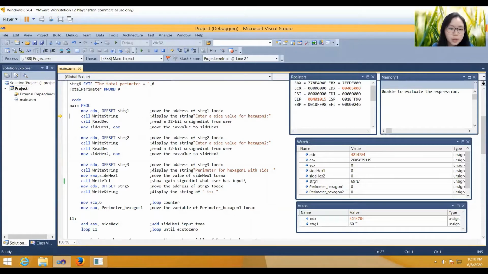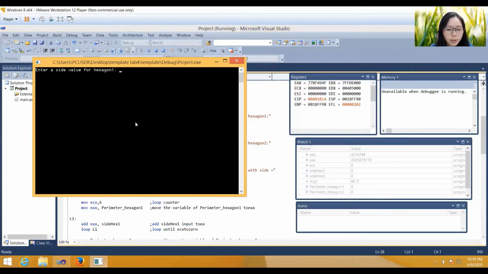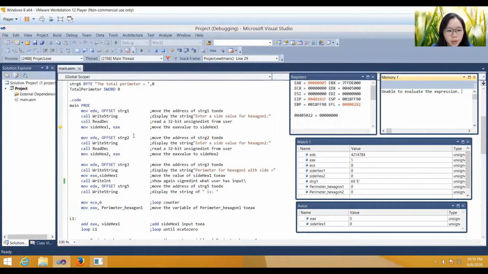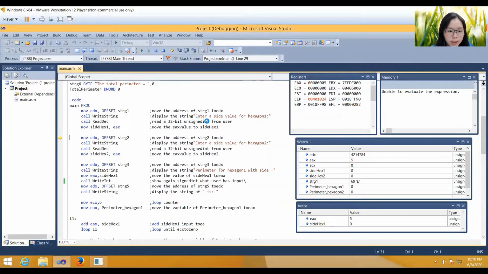First, we'll move the address of string 1 to the EDX register. Then it will display the string of string 1 by the instruction call write string. After this, it will require us to enter the side value 5. And after this, the EAX value which is input by the user will be stored to the side hex 1 variable. And here, EAX and side hex 1 will have the same value of 5.